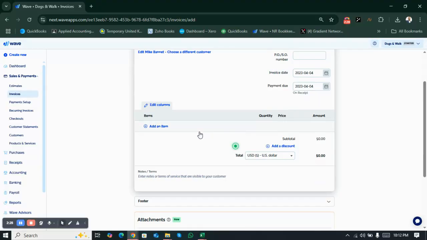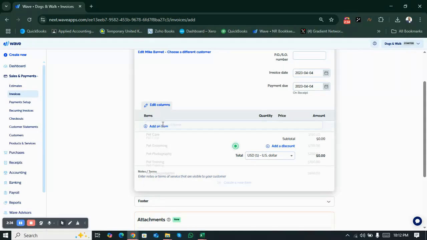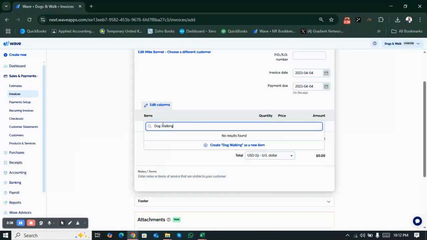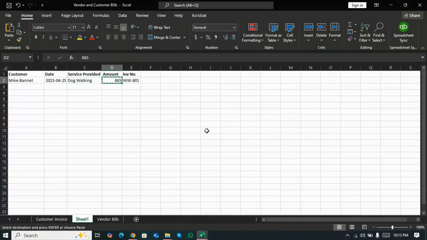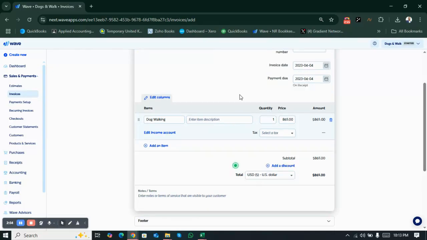Next, I need to add an item. In this case, the service provided to the customer is a dog walking service. So just click and create an item. Additionally, if you want to put any kind of description, you can do so. I'm going to leave it blank, and the amount is 865. Just recheck that everything is in order.